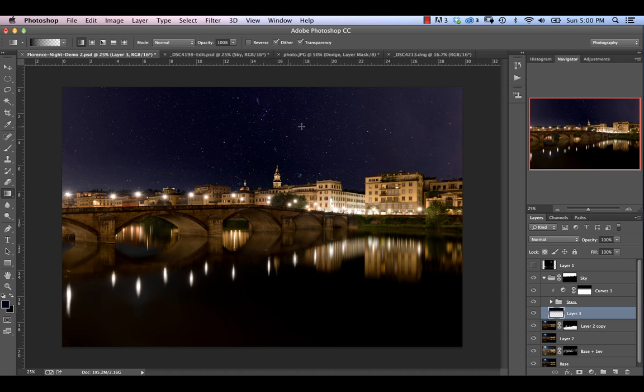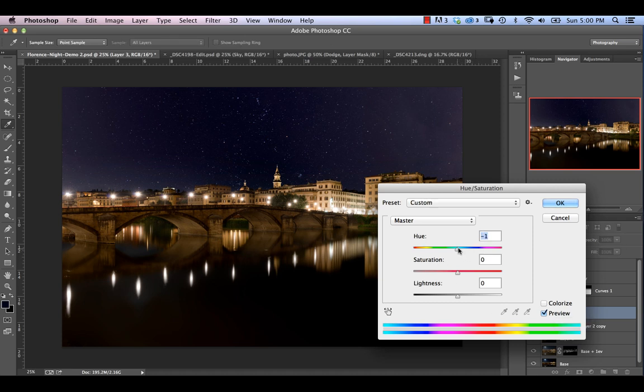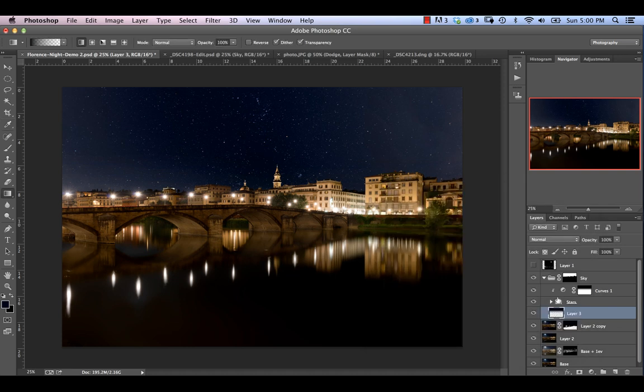Now one thing I am finding is that this background layer is a little bit on the magenta side. So one thing we can do is hit Command U on that layer and shift this until it's a little bit more blue, and I think that's a fairly pleasing tone.